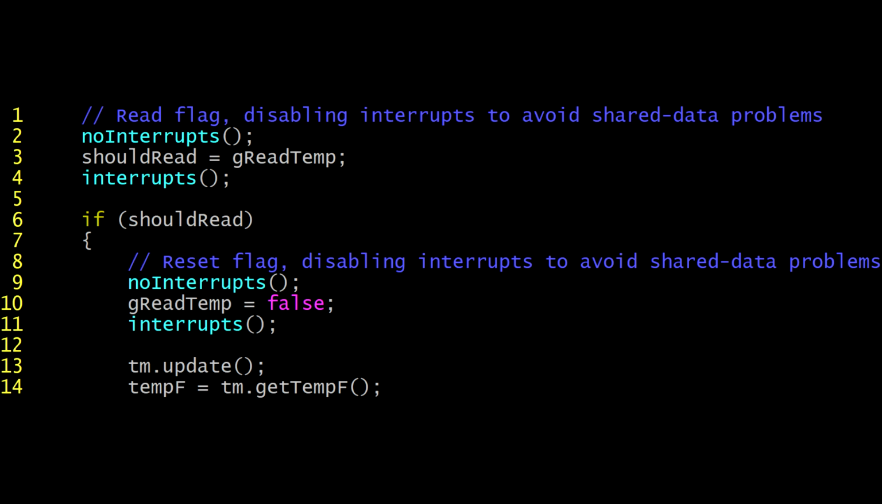A flag is used to allow the interrupt service routine to tell the task code that a new temperature reading should be taken. To prevent issues with this piece of shared data, the task code disables interrupts before and after reading or writing that flag. When it's true, we take a new reading.